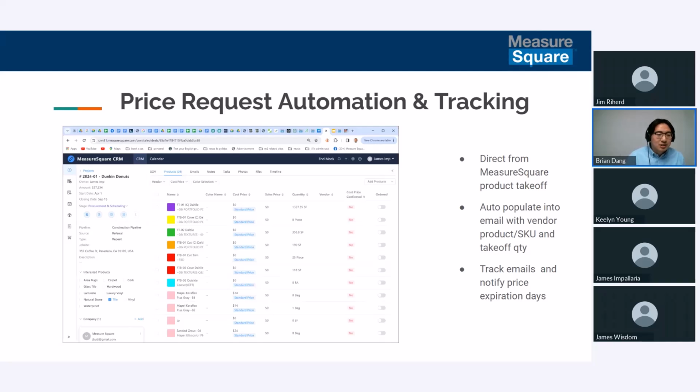And on top of that, our system also tracks expiration dates, letting you know in advance when a bid is about to expire. And you could really take advantage of this price expiration to either update your bid, that way you're not turning around to purchase goods and all the prices have changed, or even be proactive and reach out to a GC and say, hey, the prices will be updating. Do you want to make a decision soon?